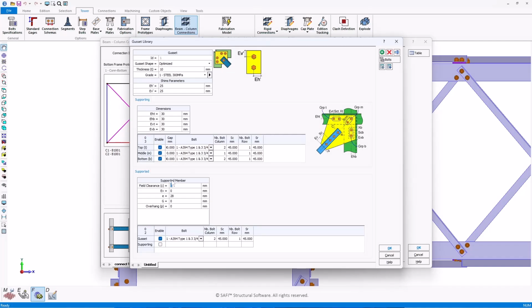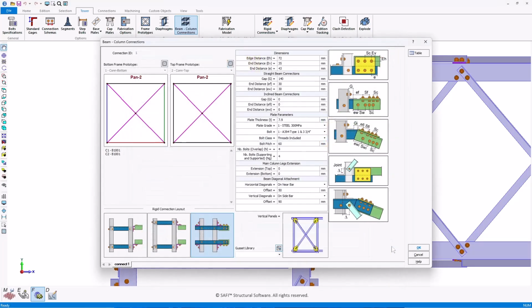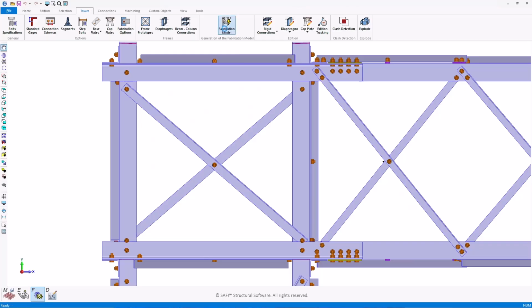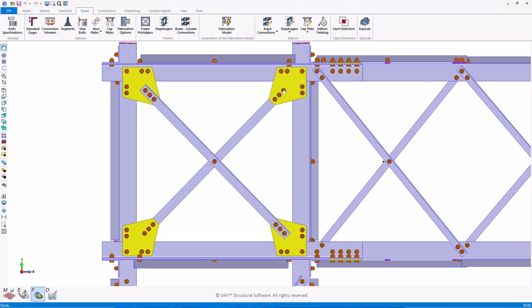For the diagonal brace, we define the field clearance C, the end distances, and the number of bolts. We will use 3 bolts in this example. We then rename the tab, and we click OK to close the Gusset Library window. We select the gusset from the menu here, and then we click on the Fabrication Model command to generate the model. And the updated geometry appears on the screen.